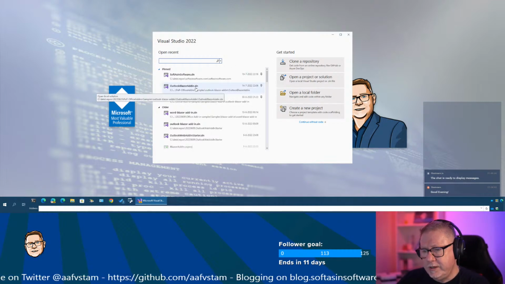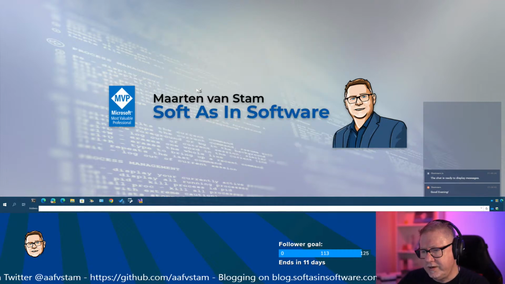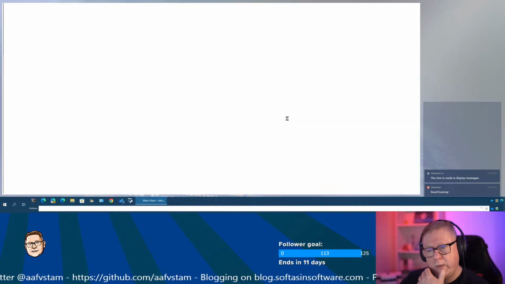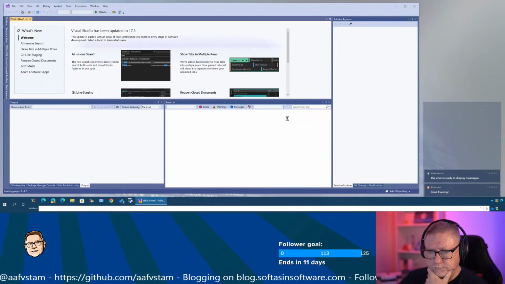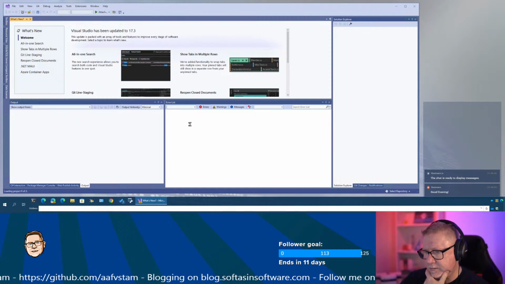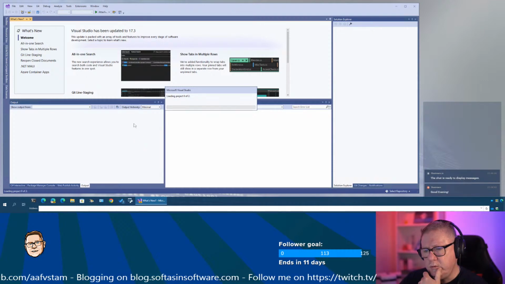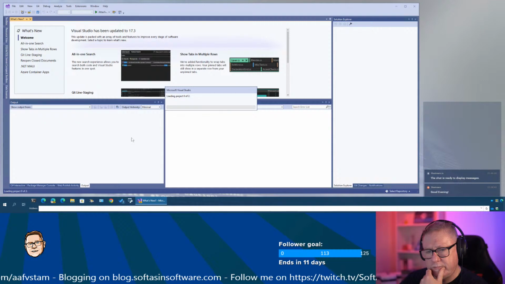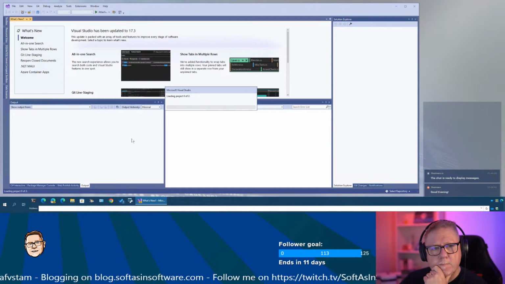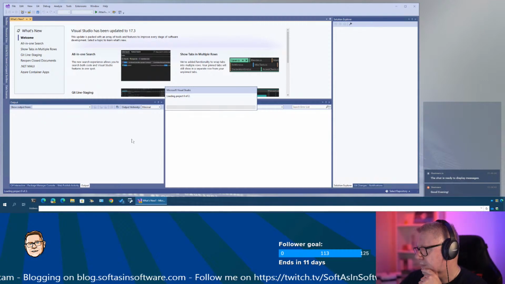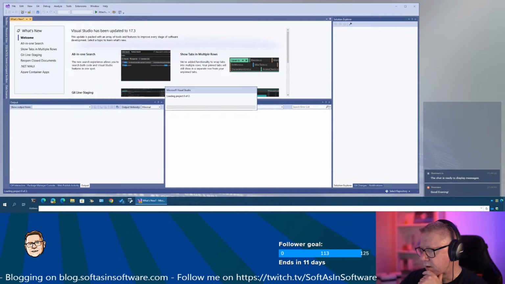Let's go into the Outlook Blazor add-in. So we got an update on Visual Studio, I think, Tuesday, for 17.3 preview 4, if I'm correct. Loading the project.